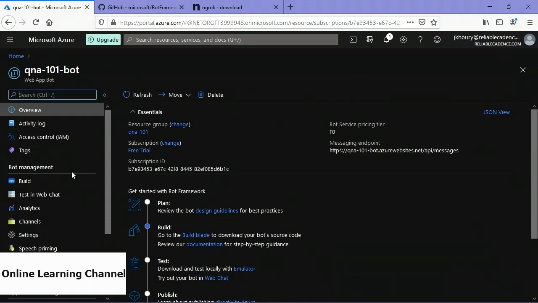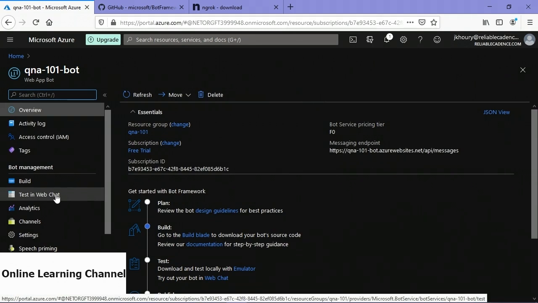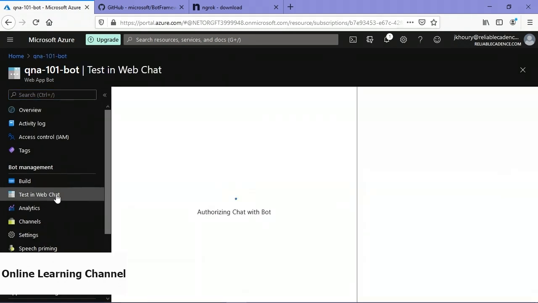Okay, now notice under Bot Management an option to test in web chat. So I'll select Test in Web Chat, and the Azure Bot service then loads the web chat control and connects to my bot. So I'll see the hello and welcome message shortly, and there it is.